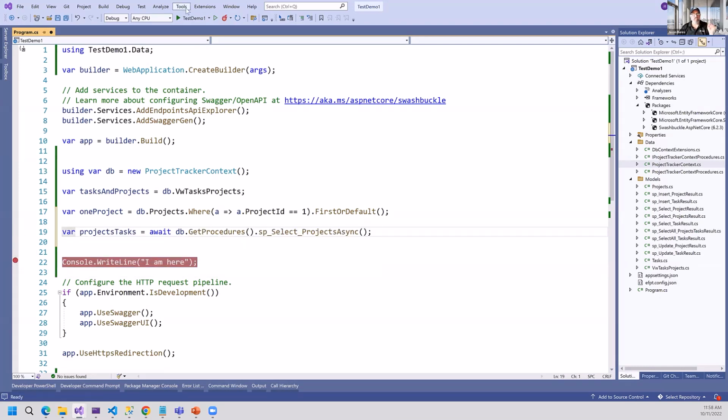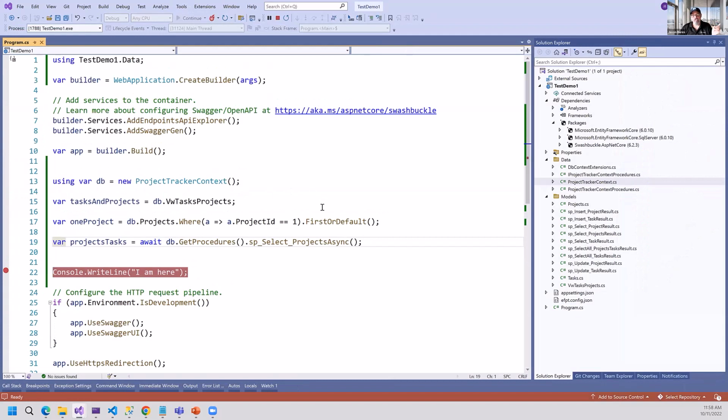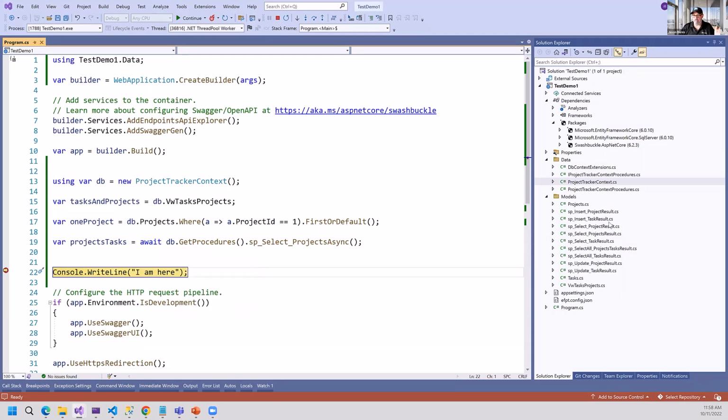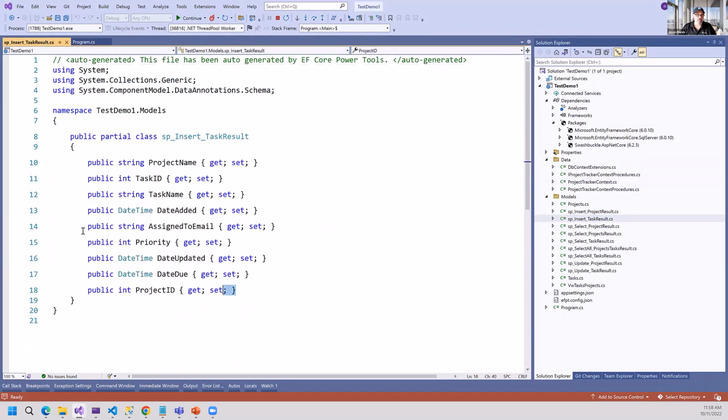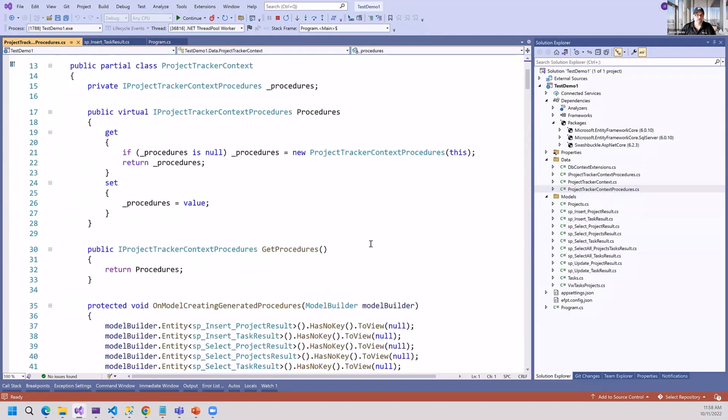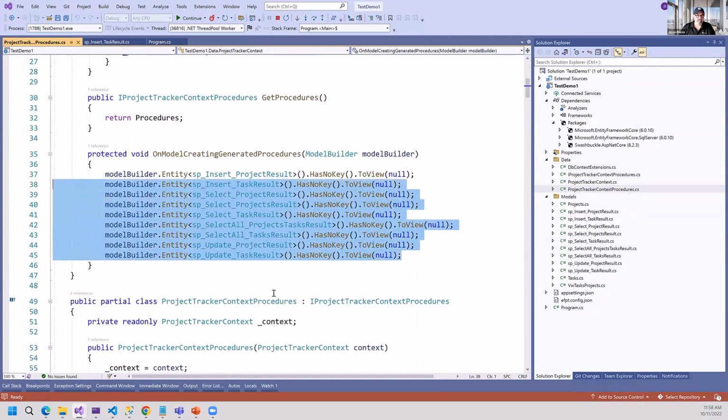And this is the big difference. And this is why I would recommend using Entity Framework Core Power Tools. I'm sure Eric can give you a lot of other benefits than just using the Entity Framework tools, is that all the code is generated for stored procedures. Now, if you're a hardcore dude and you want to write all this code yourself, that's fine. If you go, for example, to SP insert task result, essentially it's creating the class. So all of this gets auto-generated. And then when I look at the stored procedure context, it creates the entity for you.